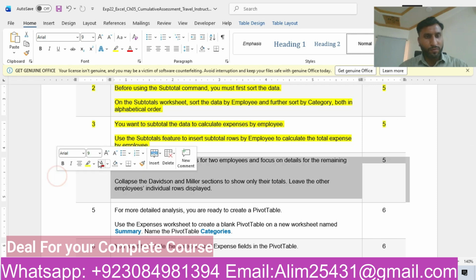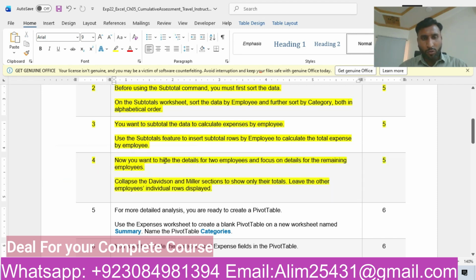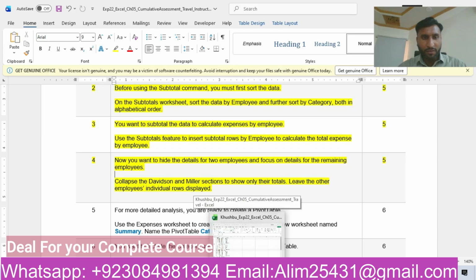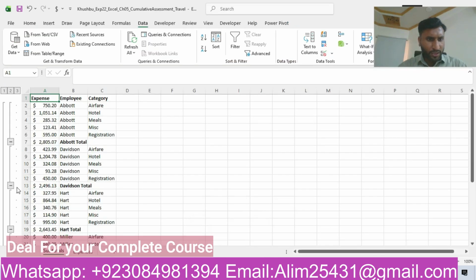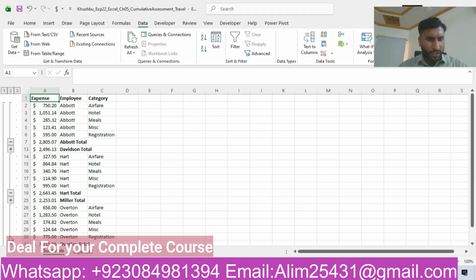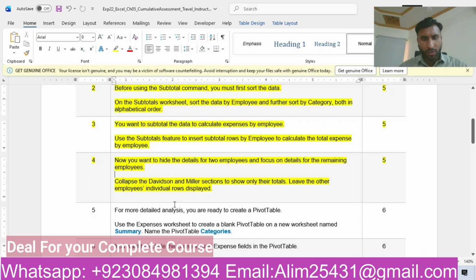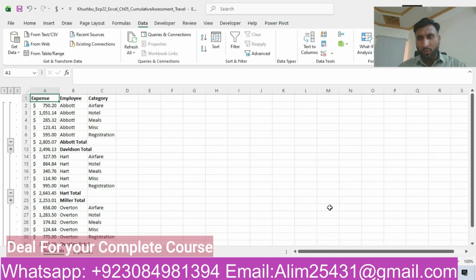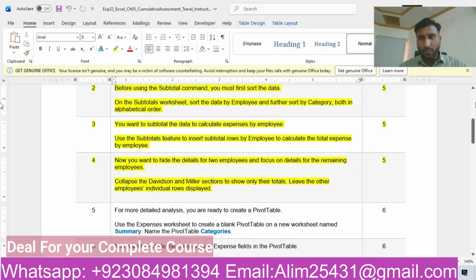In our fourth step, what is he asking? Now you want to hide the details for the two employees and focus on the details for the remaining employee. Collapse the Davidson and Miller sections to show their total. So we will now collapse the Davidson and Miller. That's our Davidson, we will collapse that one, and that's our Miller, we will collapse that one also. These two are collapsed now. Next, leave the other employee individual rows displayed. So the other employee individual rows are displayed now. That's our step number 4.